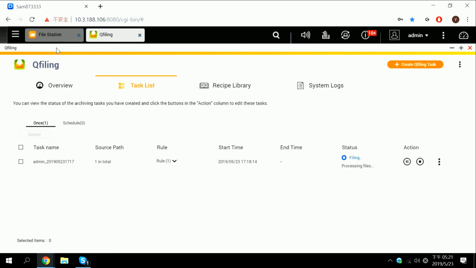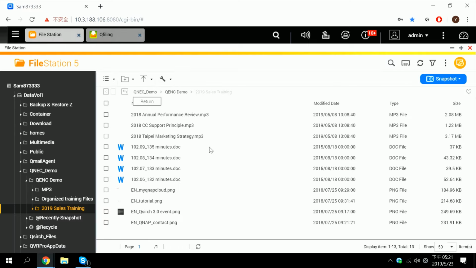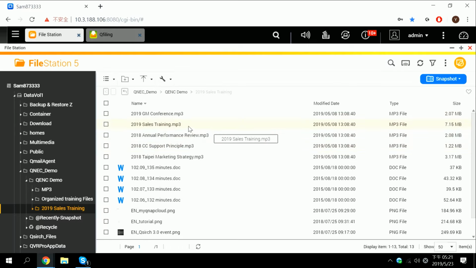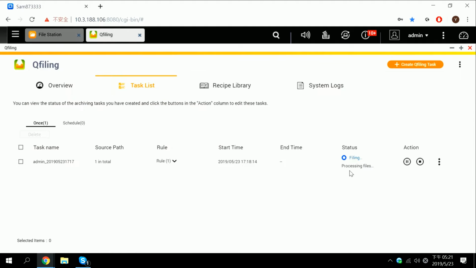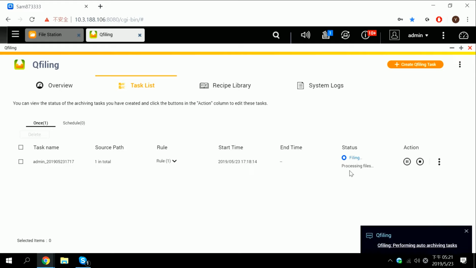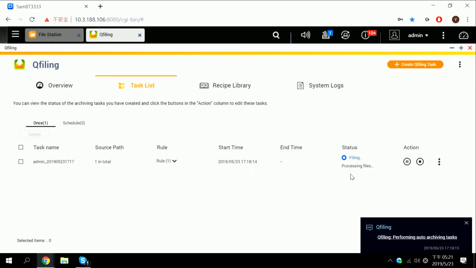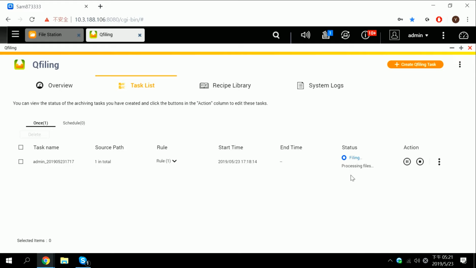Because there are not so many files in my source folder, I think the filing task processing will be finished in a few seconds. You can also see the status there, that is filing and processing files, with the blue circle button there. Okay, it's completed filing.